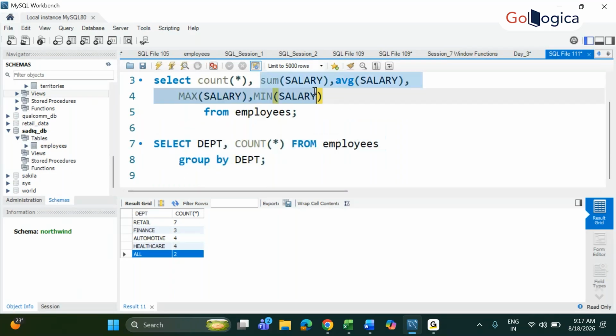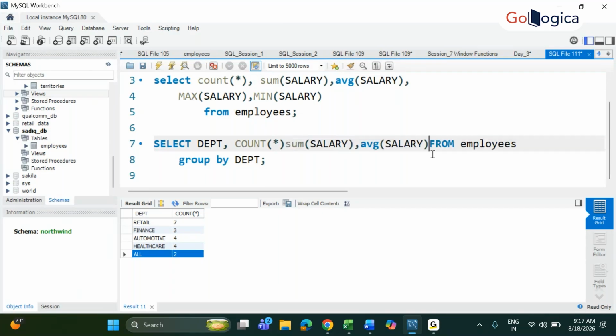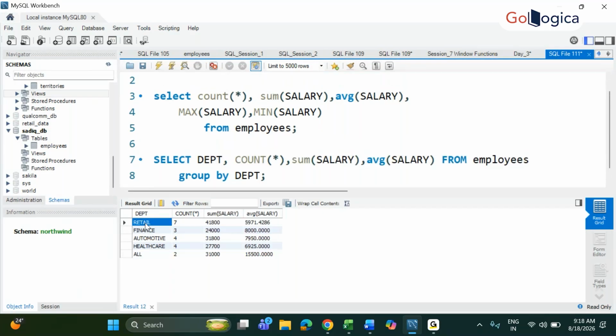The same way, I can use the other functions also. For example, what is the total salary and the average salary in each department. So we can specify those things also: for each department, the number of employees, the total salary, and the average salary. This is about GROUP BY, subdividing the data into smaller groups and applying the totals.